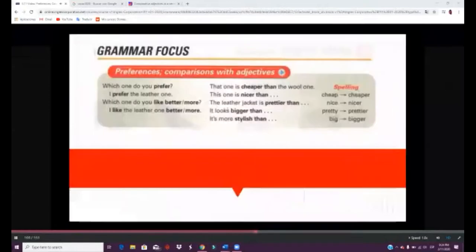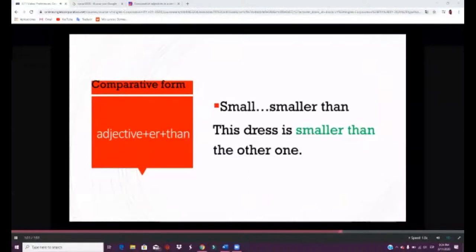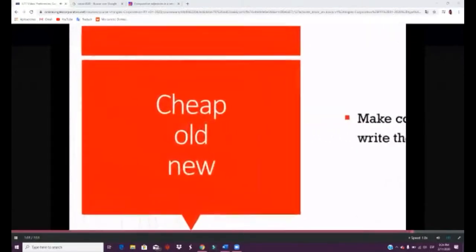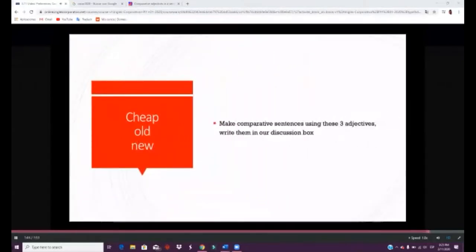Bigger. To express preferences in English, we may say, I prefer. I like. Which one do you prefer? I prefer the leather one. Which one do you like better? I like the leather one better. When we want to compare, we use the adjective in its comparative form. We use adjective plus er plus than. Small, smaller than. This dress is smaller than the other one. I recommend for you to study the adjectives in English in its comparative form, so you're able to compare anything you want. I also want you to work with this, cheap, old, and new. These are adjectives. Find out its comparative form and make comparative sentences using these three adjectives. Write them down in our discussion box.